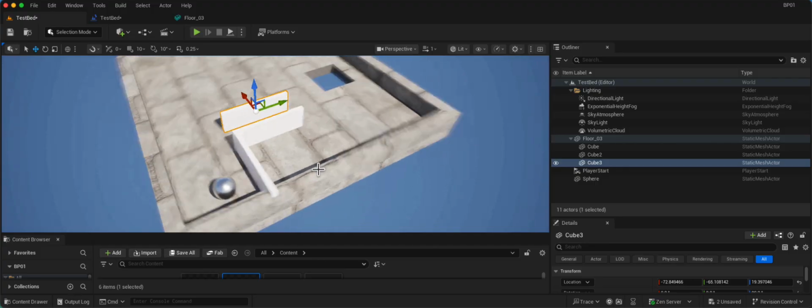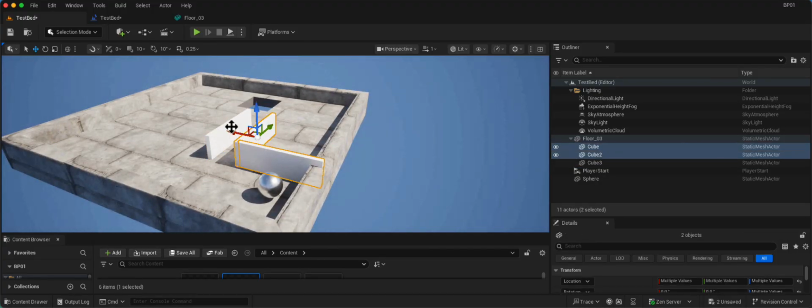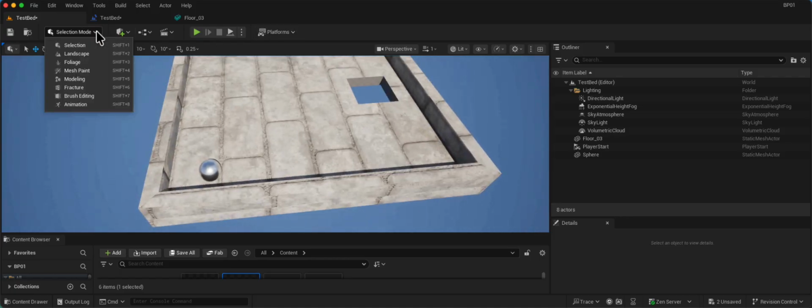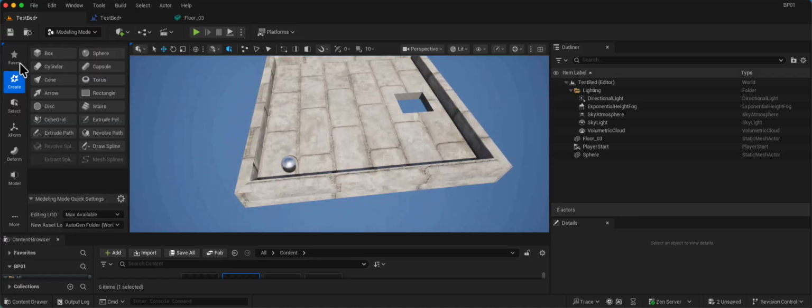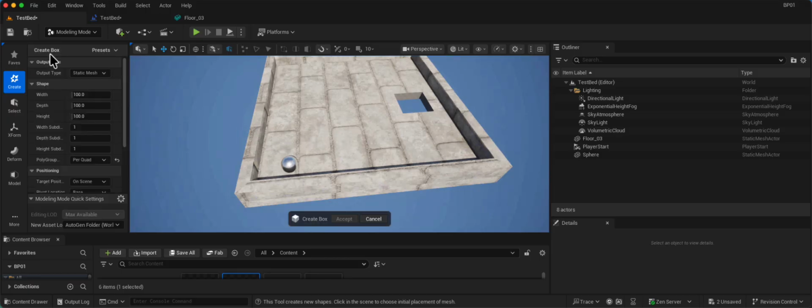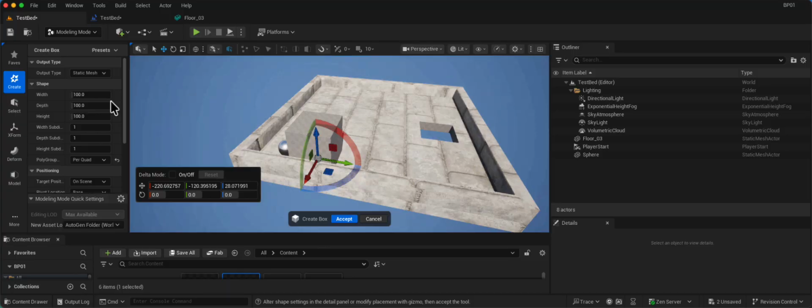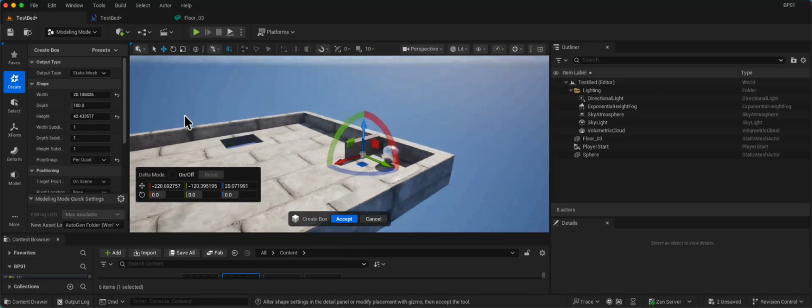Alternatively, like I said, we could use our modeling tools. So let's do that really quick just to show you. So selection mode, modeling, create a box like that. And that's nice because it snaps right to the wall. Then we could adjust our width like this and our height. And because the pivot point is towards the bottom, it does a really nice job of that.